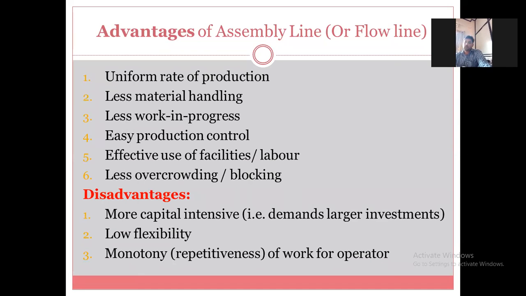You'll get the uniform rate of production, less material handling will be there, less work in progress inventory will be there, you can easily control the production, then you can easily utilize the facilities with highest effectiveness, and there will be less overcrowding and less blocking of a material.